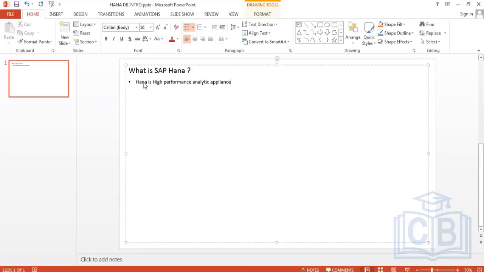But where is the N here? It's HANA, right? HANA is high performance analytic appliance. So where is the N? AN stands for analytic. HANA stands for high performance analytic appliance.